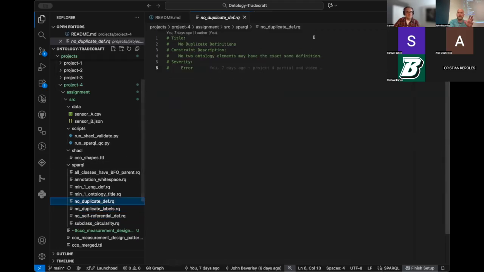And then I have no duplicate definitions. No two ontology elements may have the exact same definition. Note I didn't say lexical string. I just said the exact same definition. There are various ways you can identify definitions with annotations. My tests cover all of the ways you might identify definitions. The important part is you can only have one of them. You can't have, for example, CCO:definition, blah blah blah, and CCO:definition, blah blah blah, on the same IRI. Right, that makes sense.